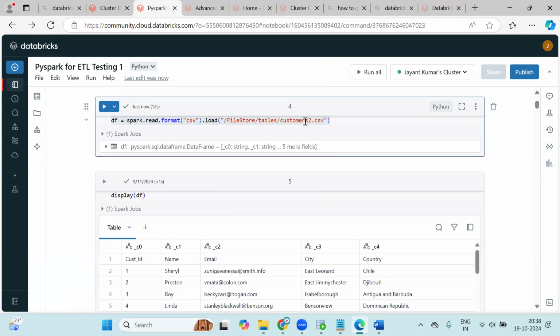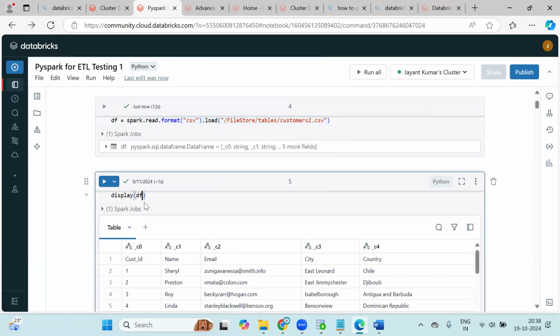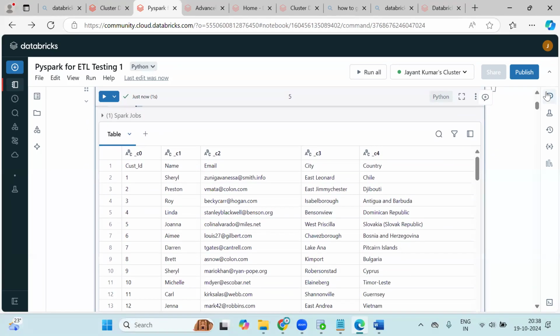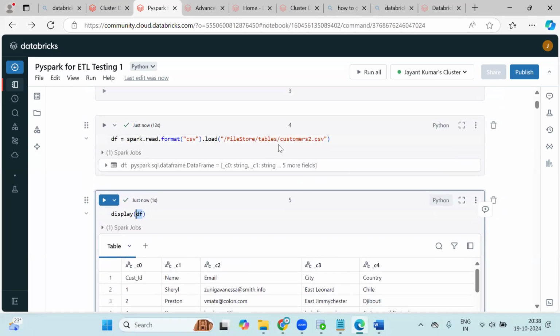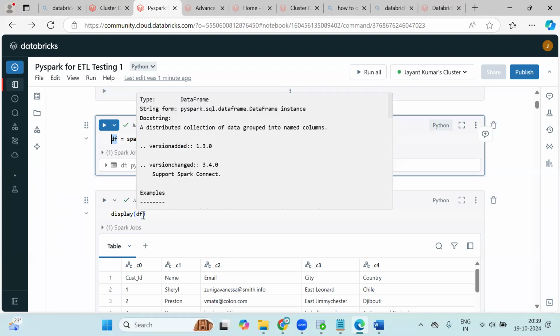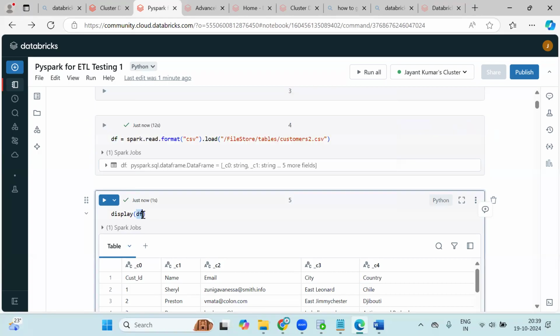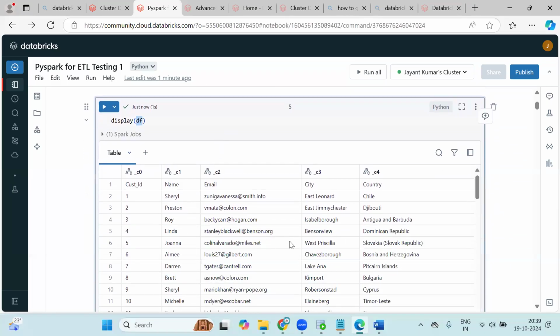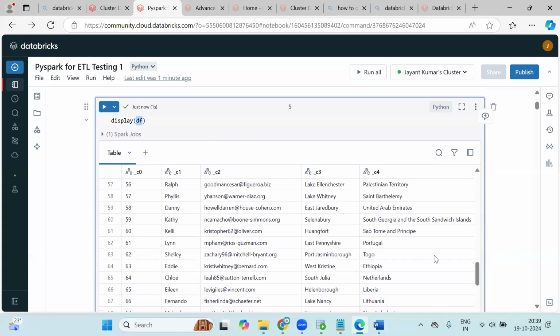In customer 2, some data is there. What is that data? Let's see. If you run display df, whatever content it has, it will show you. For this file you have created the data frame, so whatever data is there in customer 2 will be loaded here in the df. It acts like a data frame, which you can consider as a variable. This variable holds the data uploaded as part of customers.